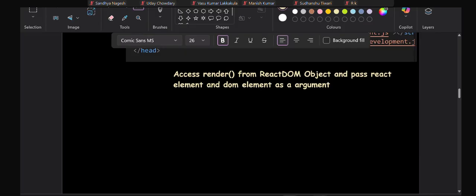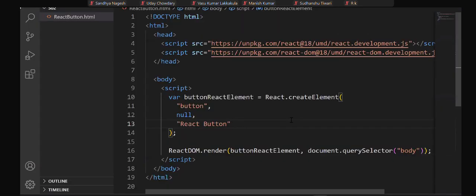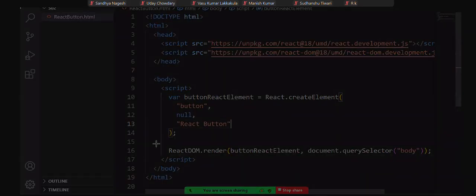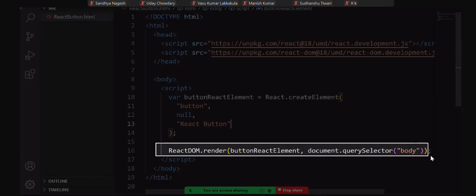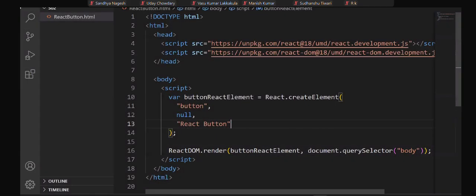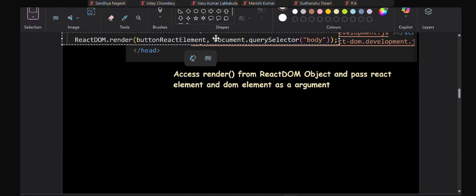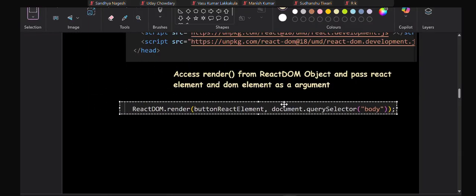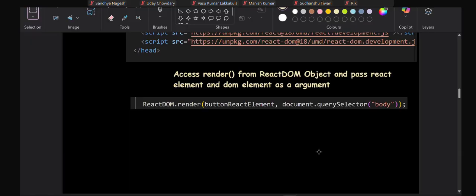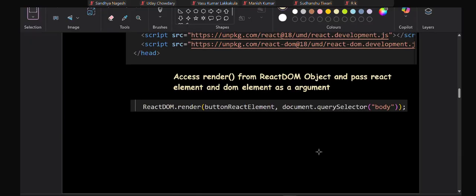So what do we need to do now? We have to take the screenshot of this, and here we have to paste it. This is what we have to do.